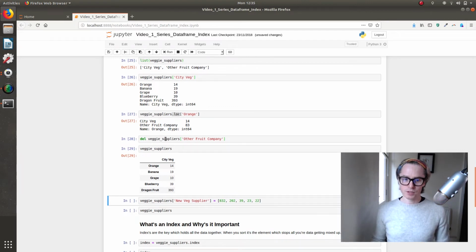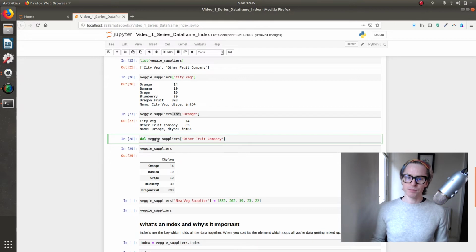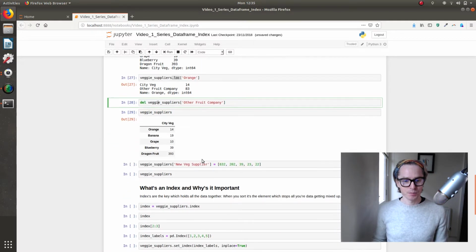So be careful when you use that, because if you've created that data frame, you'll need to recreate it again. Or sorry, if you created that series, you'll need to create it again, because you've basically just deleted it from memory.